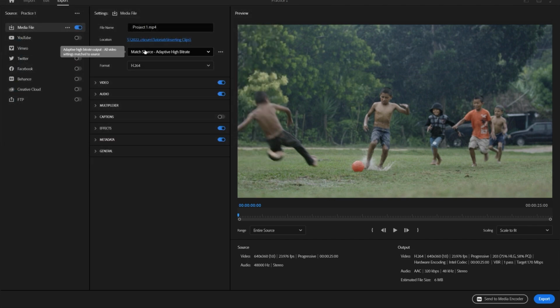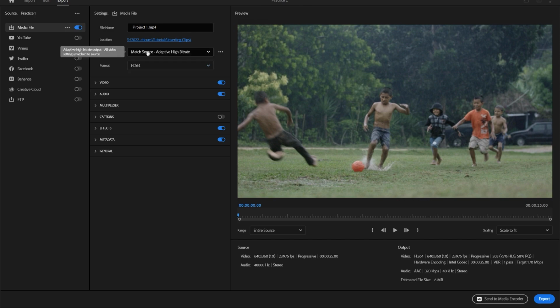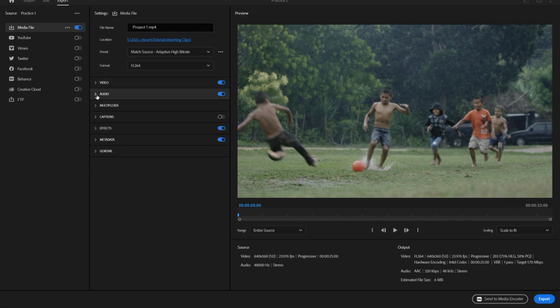And then this is just match source, which is kind of the normal. It's whatever you're bringing in. It's going to match. You can go in here and change some of the settings on video. Those will be covered in later tutorials if we need to do that. Captions, effects, metadata, general. And you have a choice here to export it using Adobe Premiere Pro and your GPU or your CPU, or you can send it to Media Encoder. We'll talk about Media Encoder later. If you send it to Media Encoder, that's a whole different tutorial. Not hard, but for the most part, you're going to hit this export button and you're going to export.